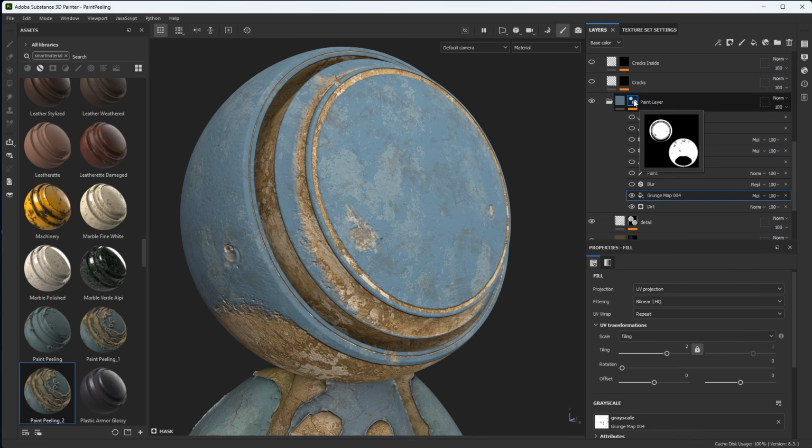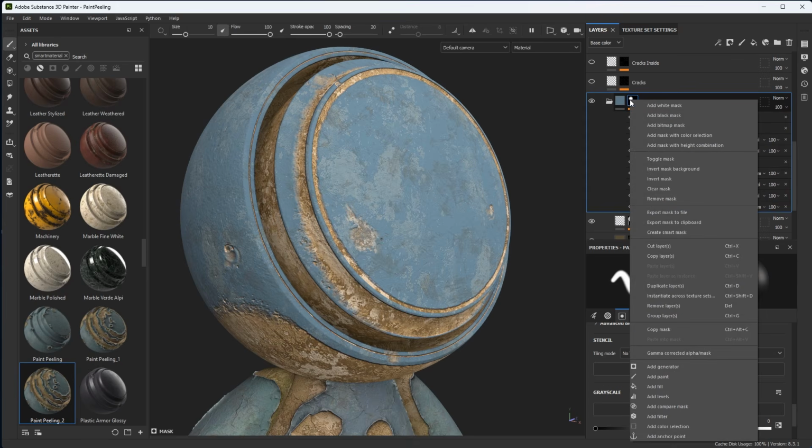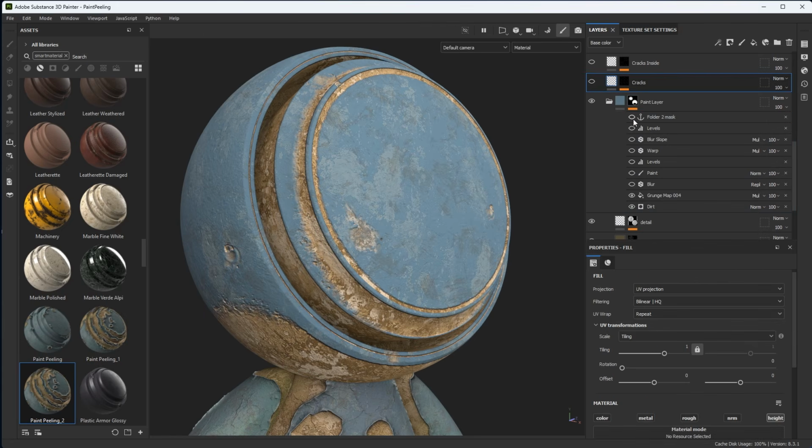You can also create smart masks. So let's say I have all these effects. If I just right click on the mask, you can choose to create a smart mask. It's a really great way if you have a complex layering system that makes up your mask and you want to save that, you can always just right click and choose to create a smart mask from that.